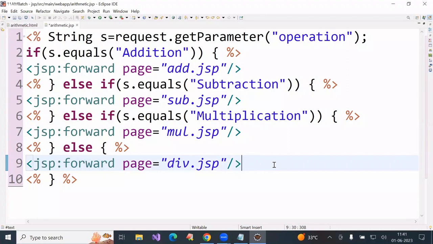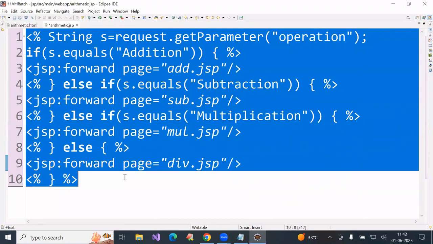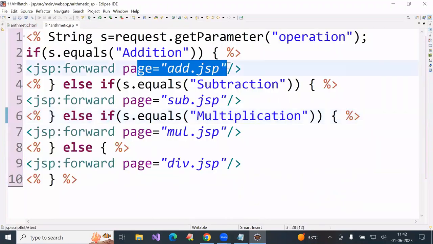In forwarding, only control is transferred or data also transferred? Data and control, both are transferred. Actually, you enter the data in the HTML page, that data is received by this JSP, this JSP forwards to add.jsp, so add.jsp can receive the data. That is possible because of forwarding.